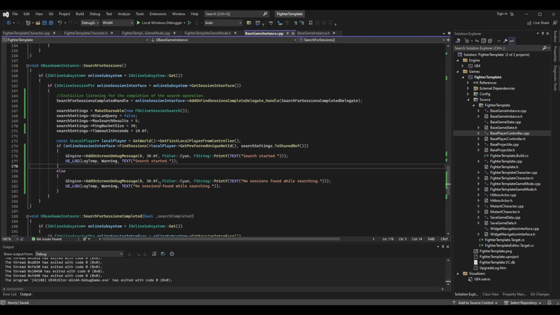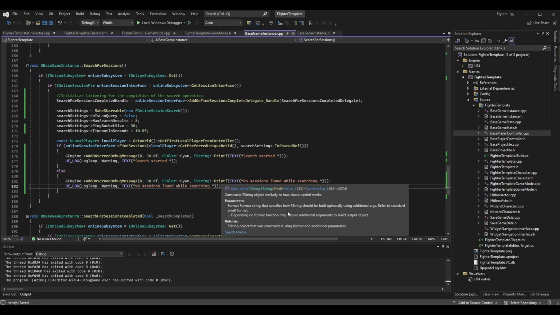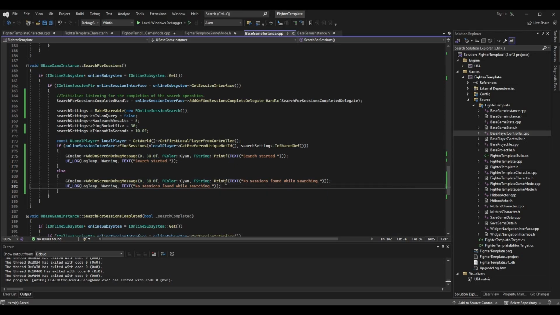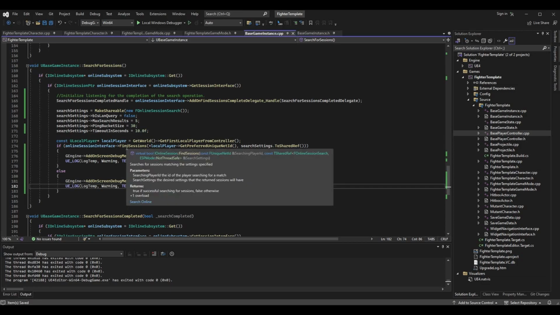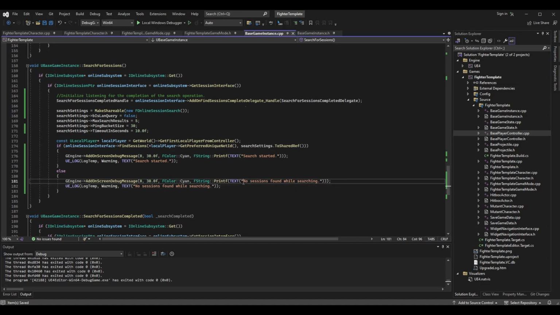Now the else was "no sessions found while searching." But really, this isn't true either. Again, that was just to prove the point with the delegate. Really, at this point, if this else fires, this means that we weren't able to search. You'll notice that the FindSessions return section says true if successful searching for sessions, false otherwise. So we can change the text here to say "search unable to start."